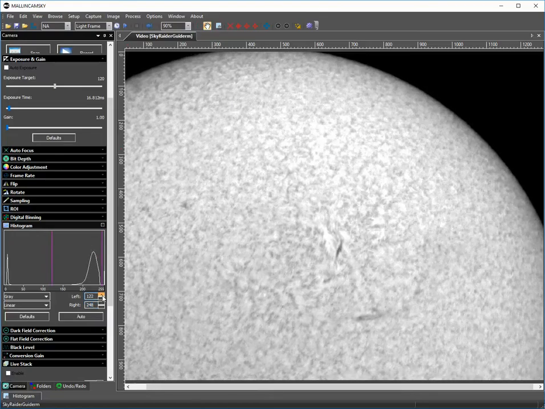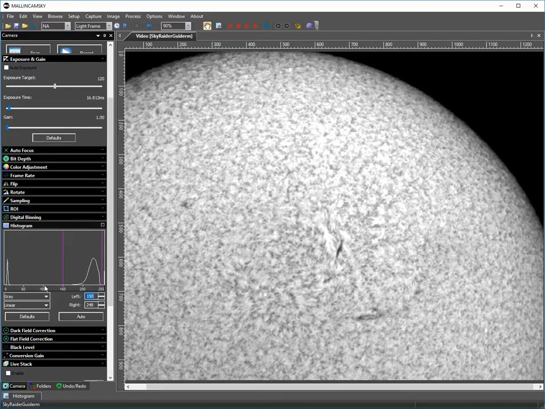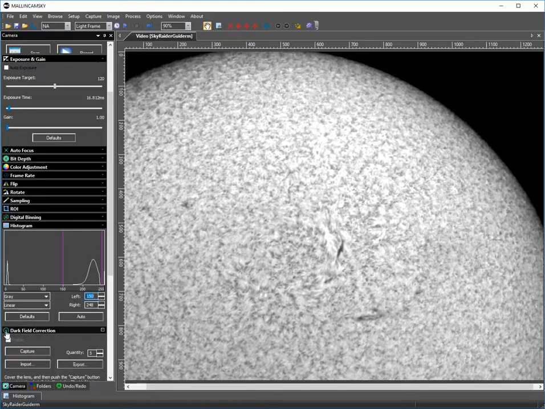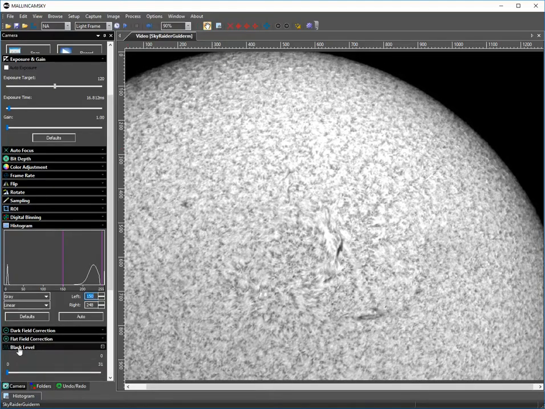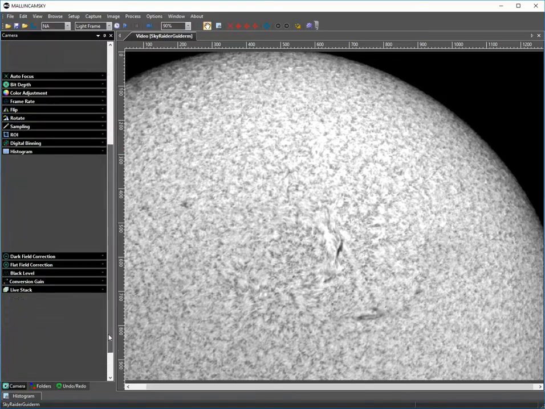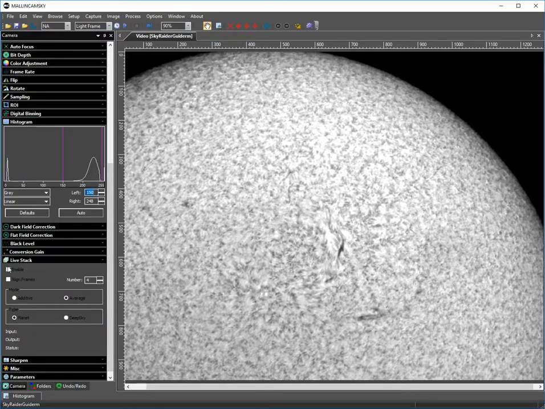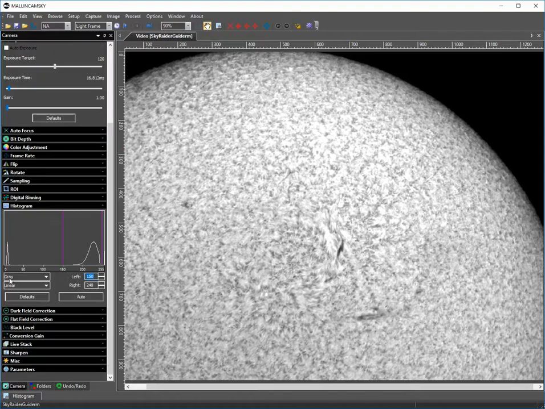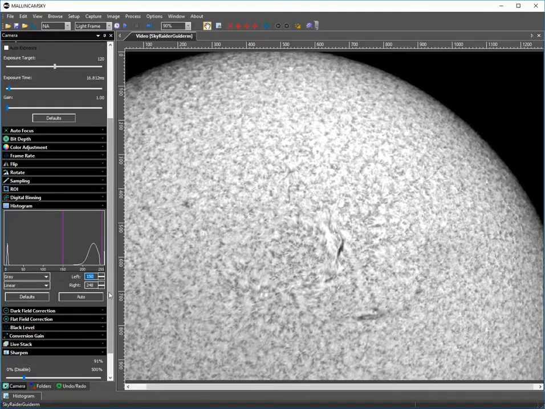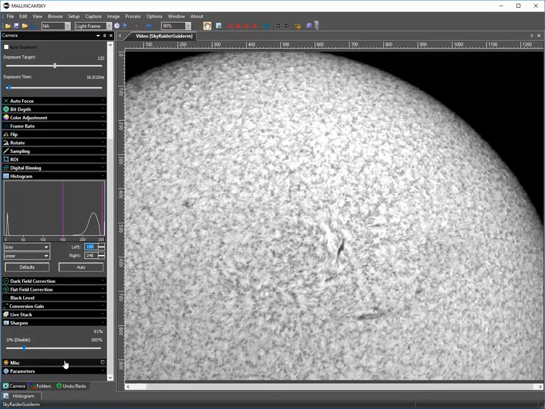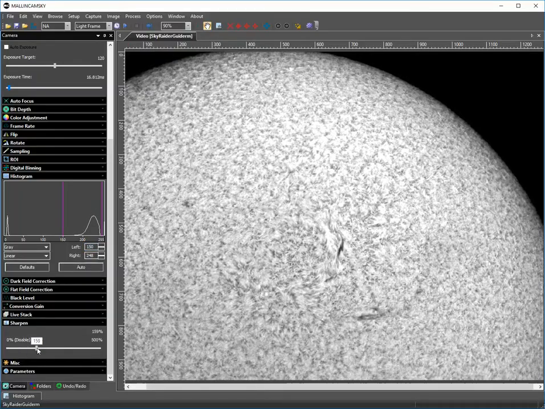Let me adjust the histogram. Let me go to about 150 to 255. Okay. No dark applied for the sun, no flats. Black level is at 0. Live stack is off right now. Sharpen is at 91%. Let me try it a little bit higher. Let's go to 250.